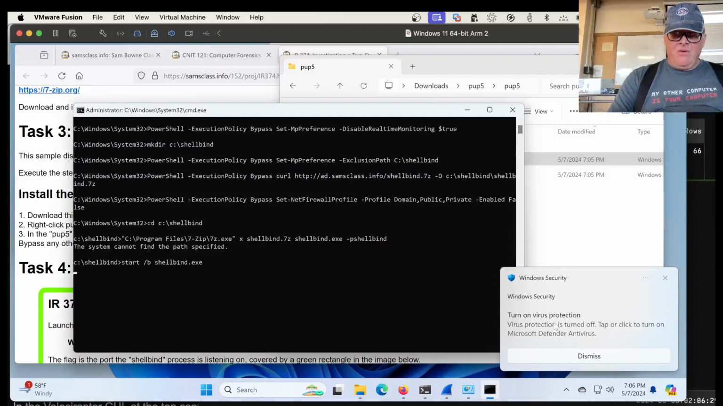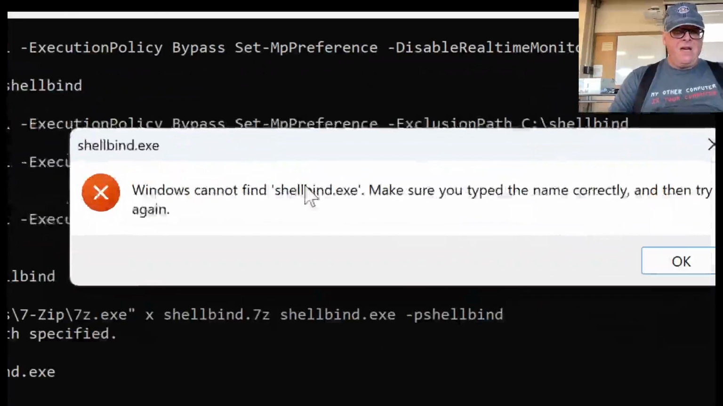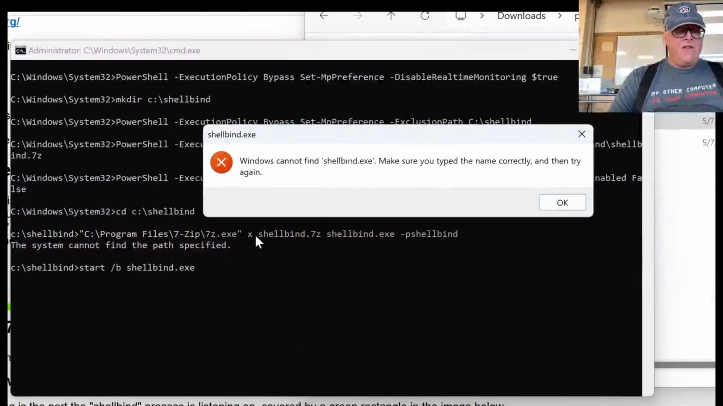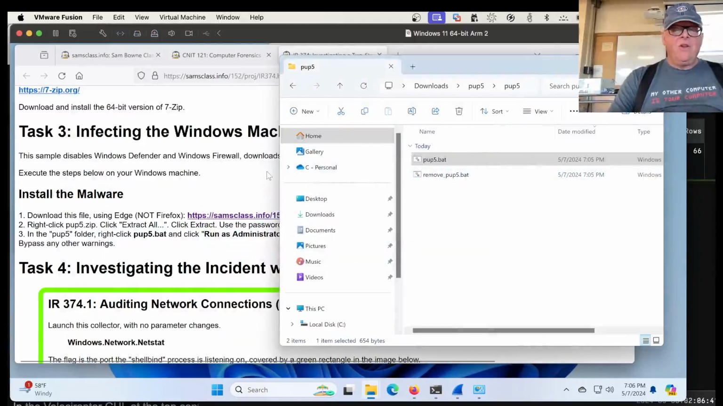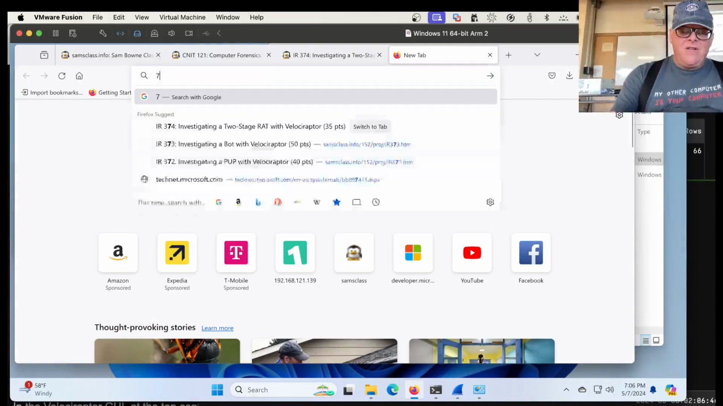I wrote some stuff in PowerShell. Yep, Windows cannot find shell bind. That's interesting. Oh, because it does need 7-zip. Okay, it is my fault. We do need 7-zip, and I apparently don't have 7-zip. All right, so let me do that. I forgot. I put it in there.